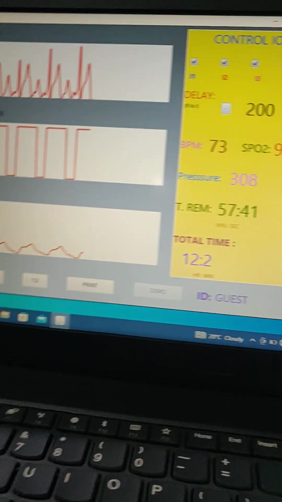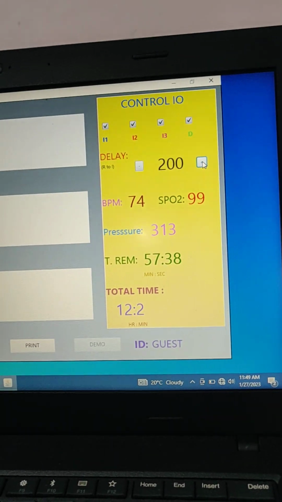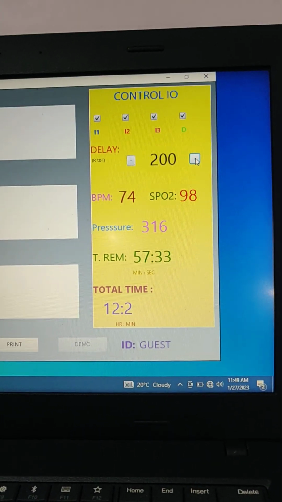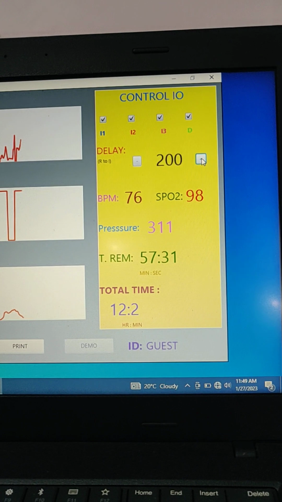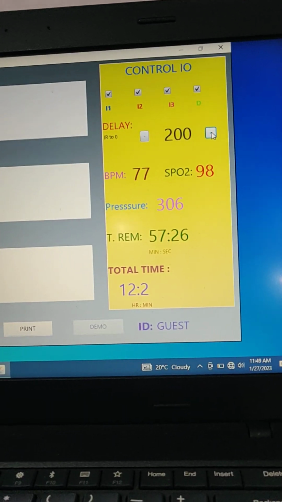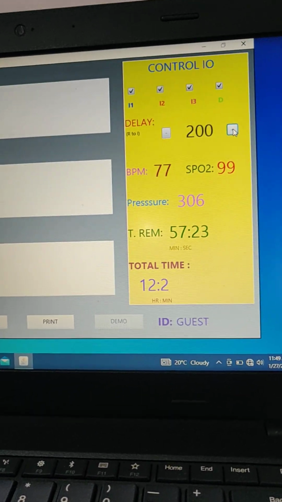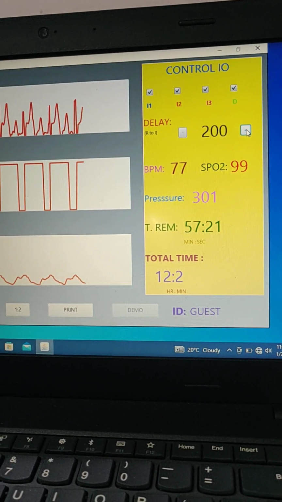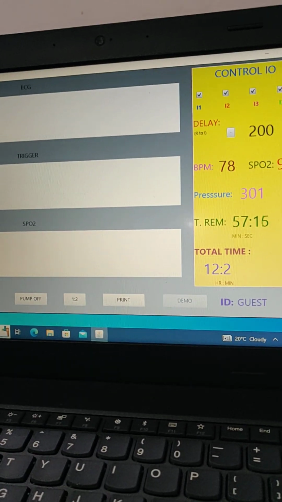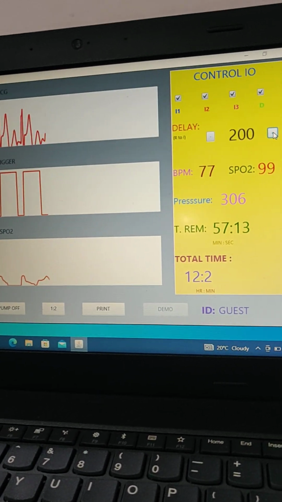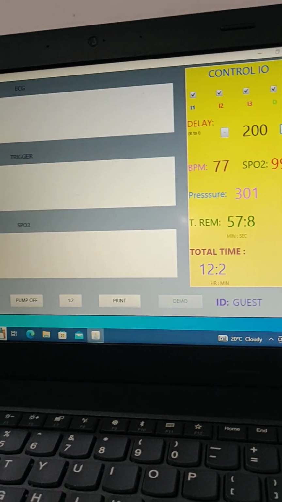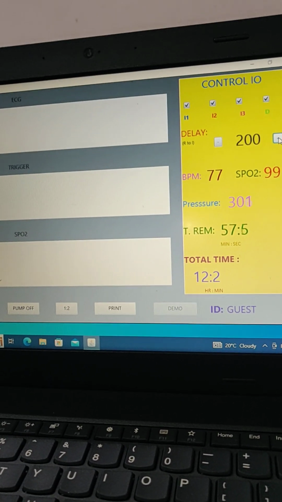Below it is showing the beats per minute, then the SpO2 reading, and then pressure in mmHg. Currently it's around 300, and then the time remaining is showing. Once the time is over, the session will stop itself, the pump will go off, then you can shut down the machine. Below that is the total time. This shows the total time your machine has run. So every time you run your machine, time will be added to it.